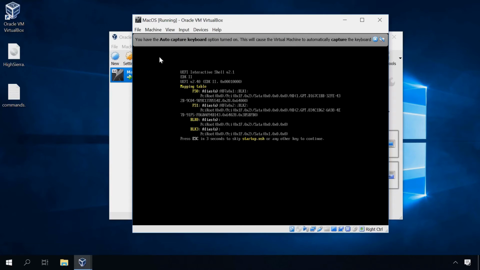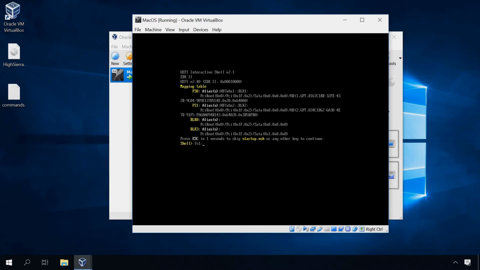Enter the following commands one by one. fs1, cd macOS install data, cd locked files, cd boot files, boot EFI.